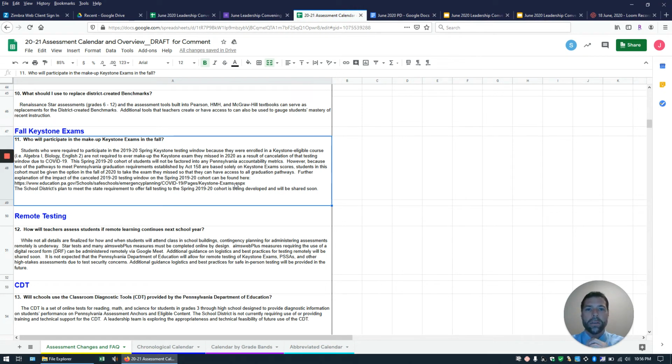So the state has identified what they're calling a 2019-2020 spring Keystone cohort. This cohort is made up of students who were scheduled to take the spring Keystone because they were in what the state calls a Keystone trigger course. The trigger course is simply the Keystone course. That would be any of the Algebra 1 courses, including middle school algebra, any of the biology courses, including middle school biology, AP biology and biochemistry, and also English 2 courses. So if students were enrolled in one of the Keystone courses, and that is why they were going to be taking the spring Keystone, they're in the spring Keystone cohort.